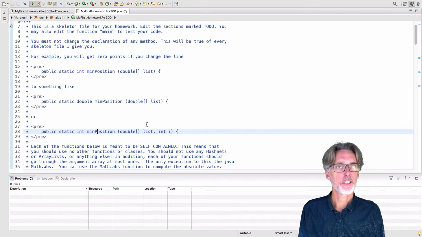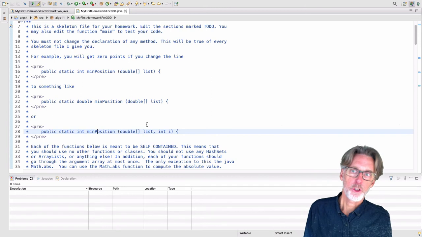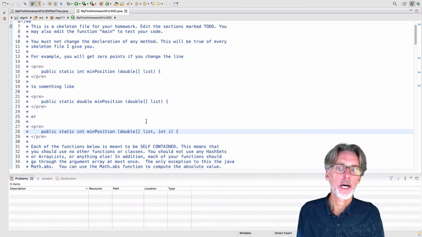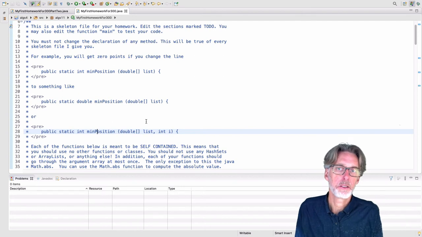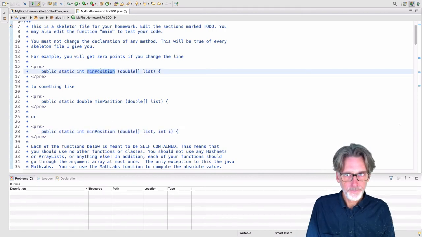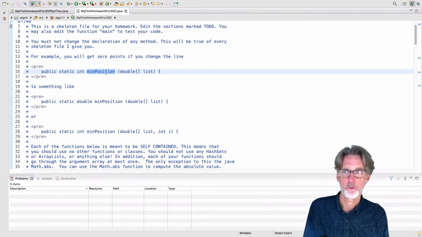The main reason for this is I'm going to auto grade your homework. If you change these things, I typically cannot compile it, and I just won't be able to analyze your code at all. So make sure you don't edit these parts of the code. You're meant to leave them alone.